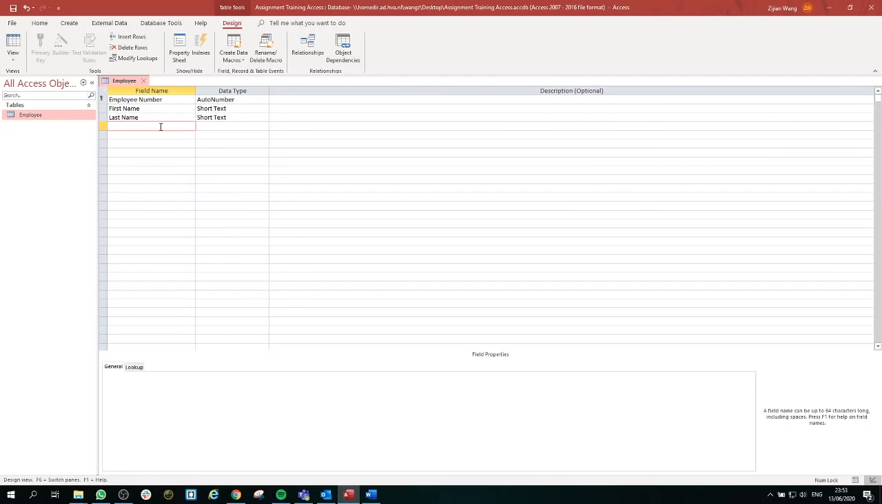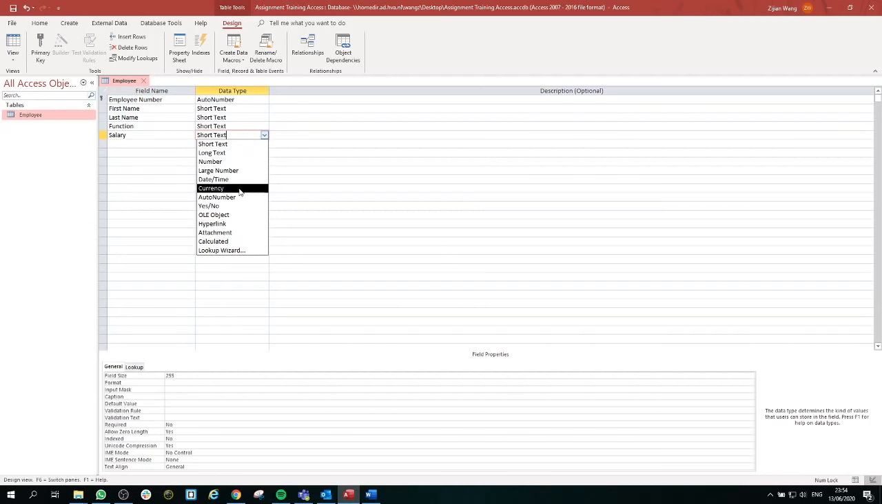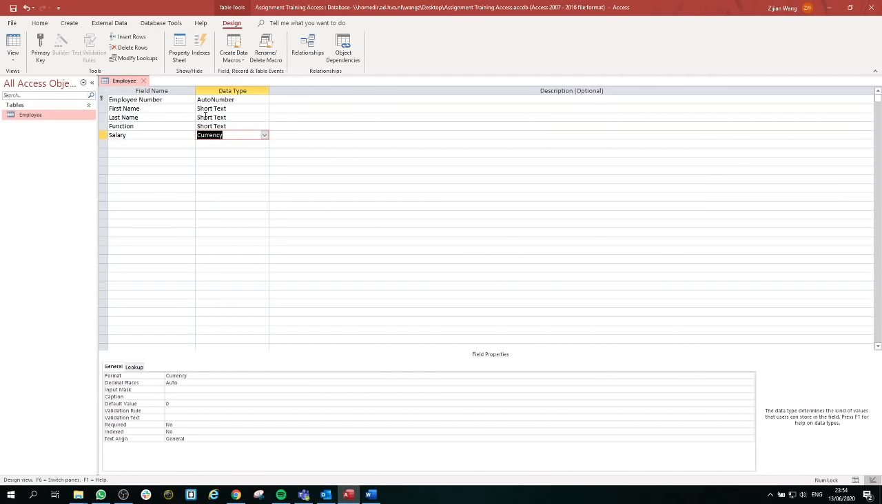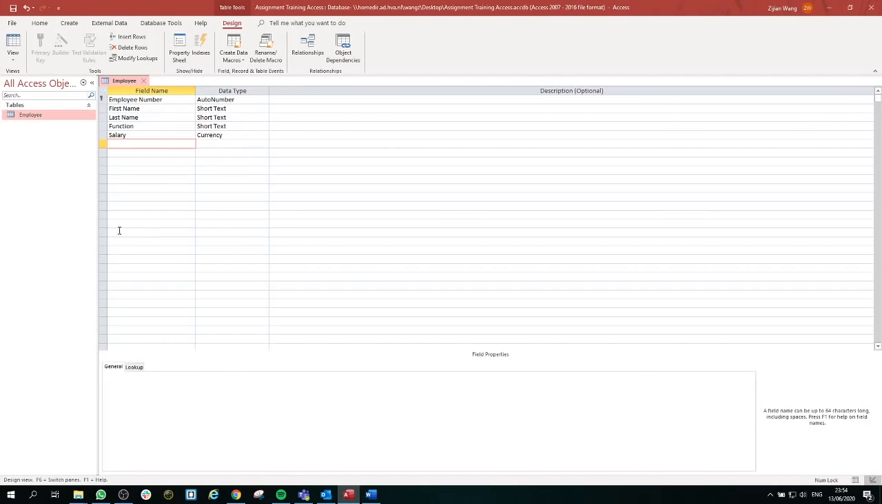So let's also go for the next one, function, short text. Okay, what else do we need in an employee table? It could be salary. Alright, and that salary is unlikely to be a short text. Probably let's give it a currency. So in this way you can set up your data type for a certain field, and if you want you can actually add a lot more information. But just to show you another data type, I will set a yes or no field.